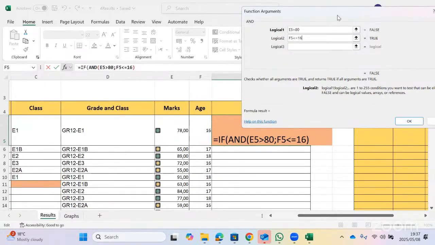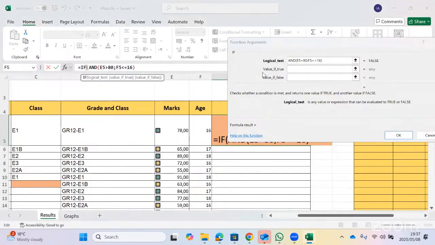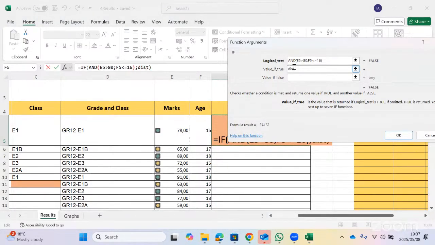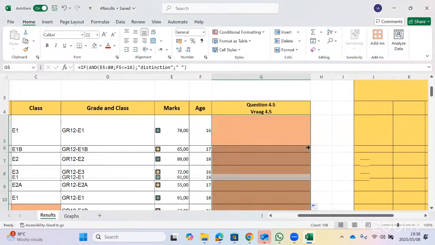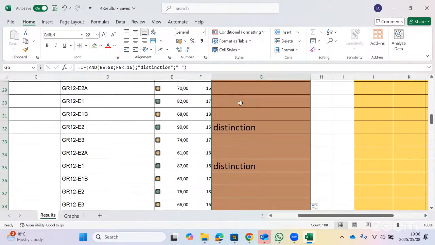Now, after putting both conditions here, you now go back to if, your first if. Click just after if, and then it will give you value if true and value if false. So here we type distinction, and then the value if false, we leave it empty. You press the space bar. That means leave it empty, and then OK. So if I autofill, some are going to have distinction, others are going to have empty because both criteria were not met.